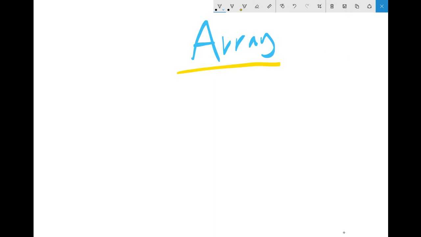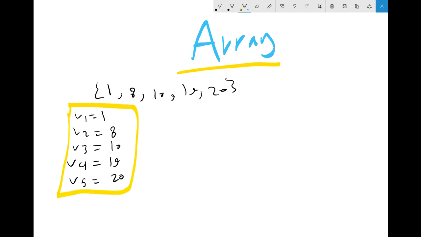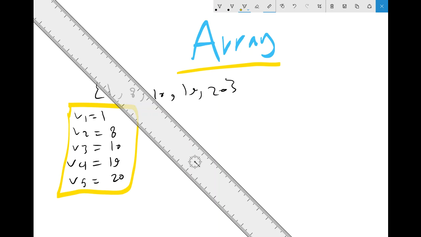Imagine you have numbers like 1, 8, 10, 19, 20. So you have these numbers. If you want to represent them in variables, you say, okay, variable 1 equals 1, variable 2 equals 8, variable 3 equals 10, variable 4 equals 19, variable 5 equals 20. Do you think this is practical? What if you have 15 or 20 or 100 numbers? How do you represent them? It would be very bad. So here the solution of the array came up.